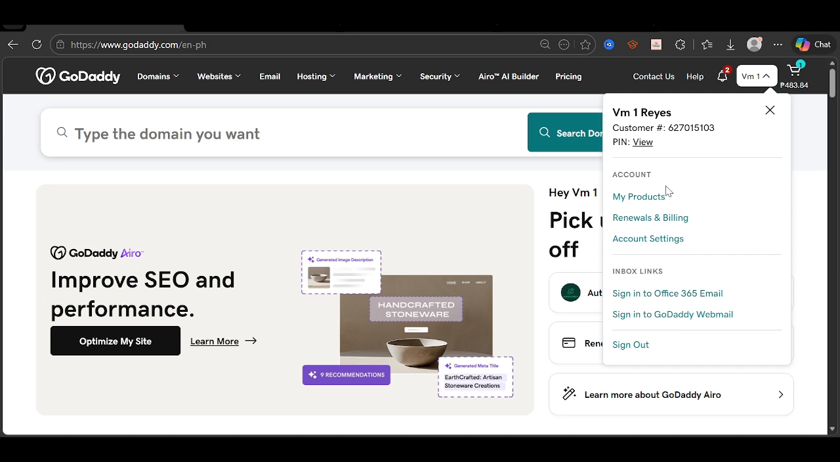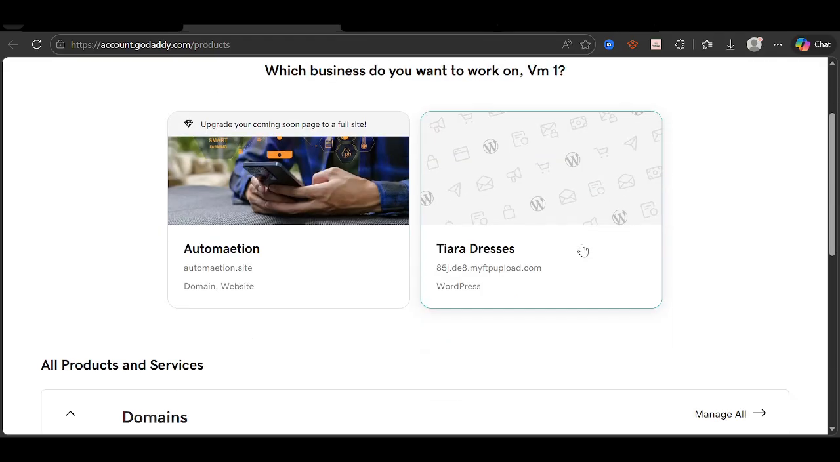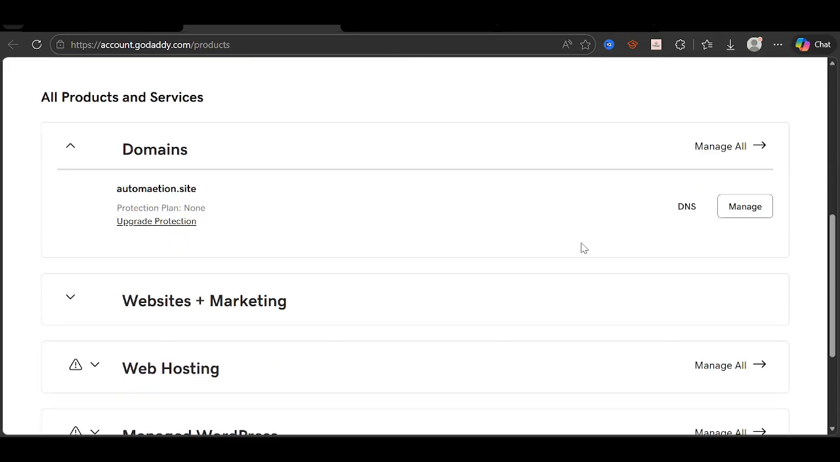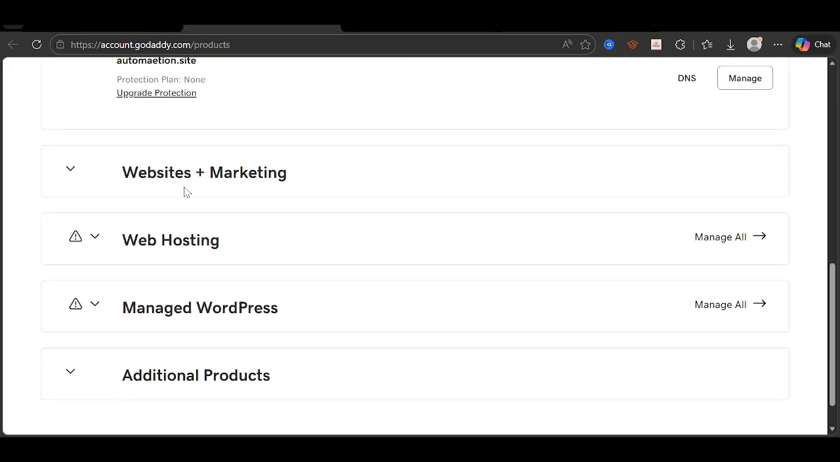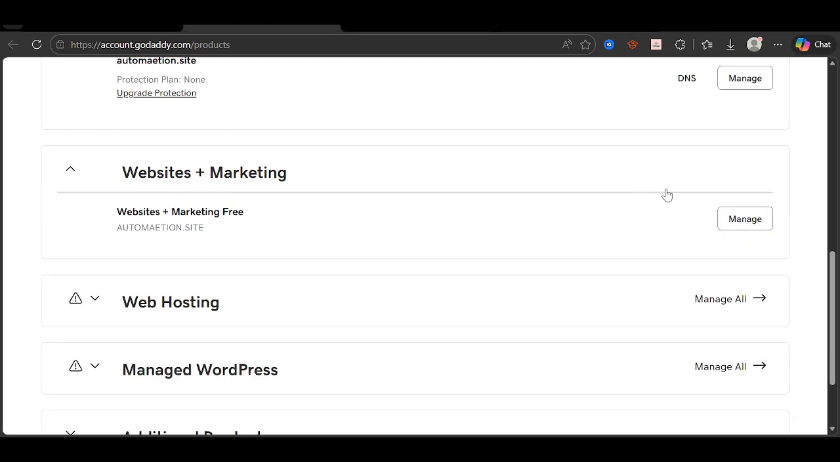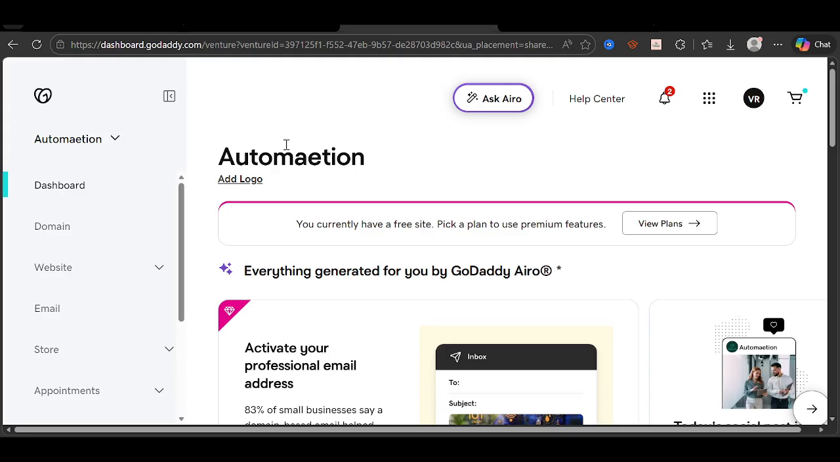This tells GoDaddy you want to work specifically on that site's settings and tools, and it will open up the Website Builder dashboard for that project. When the dashboard opens, look over to the left-hand side of the screen. You'll see a vertical menu with different options that control various parts of your site. You're looking for the section labeled Commerce, or in some setups it might be called Store. If it's collapsed, click the small arrow or expand icon next to it so you can see the options underneath. Once the Commerce or Store section is expanded, choose Settings.